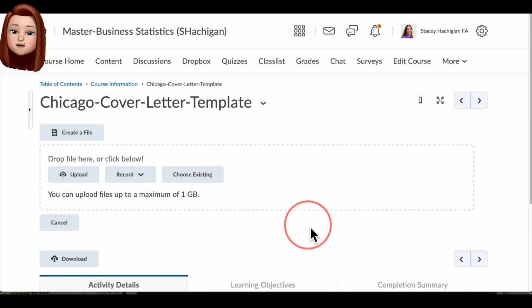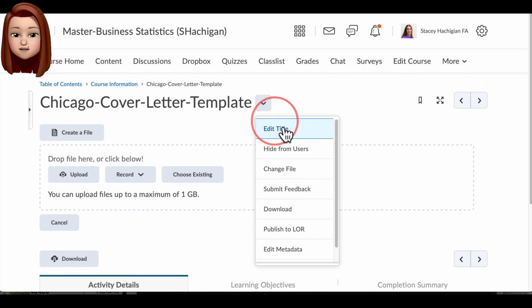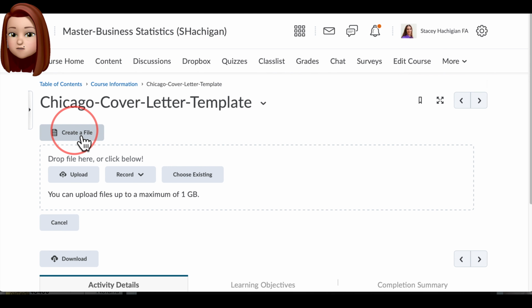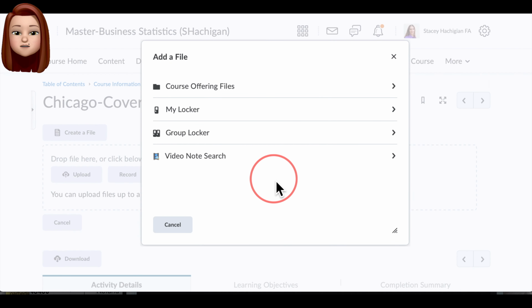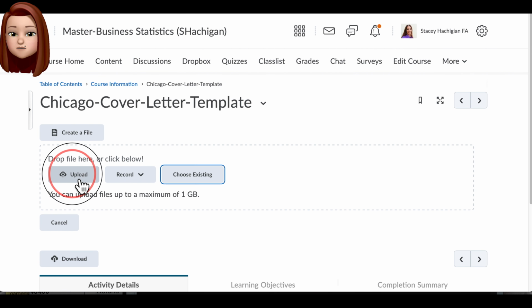So when we get to this page, we have several options. I'm going to take you for a little tour. The drop-down list here has several options that we saw on the other page. We could from here create a new file from scratch. We could upload a file from our computer. We could record a video or record some audio, or we can choose an existing file from our D2L site. I'm going to go ahead and cancel here, and we're going to upload a file from the computer.